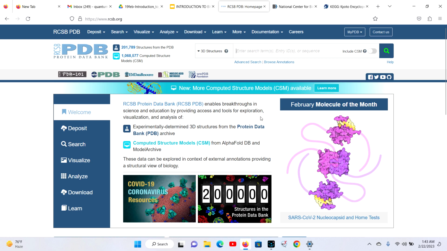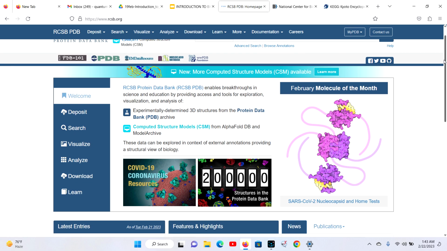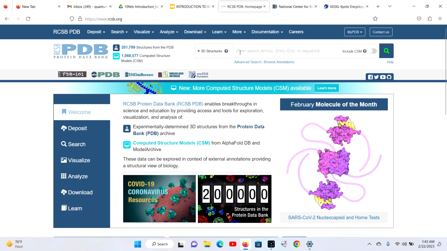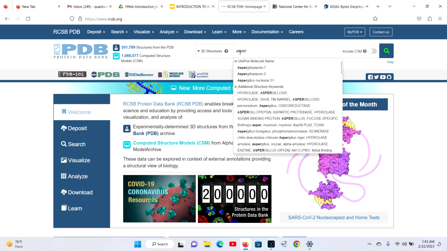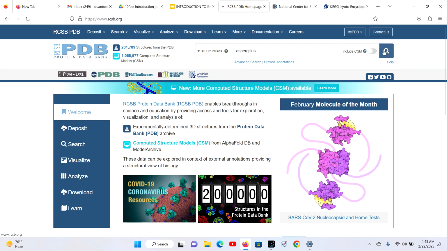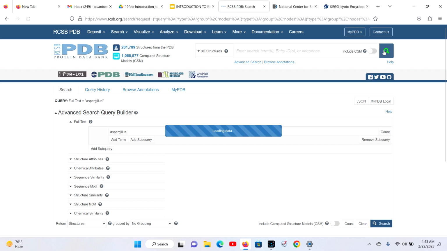Here you can see I've already opened the Protein Data Bank, and when we talk about the core features of bioinformatics databases, we mentioned there will be an option for search, and there will be a lot of options to access the data. Here I have a search option, and let's say I want to search for the proteins that are associated with this particular species, Aspergillus, which is a fungus. So let's search the Protein Data Bank, and it will take some time.